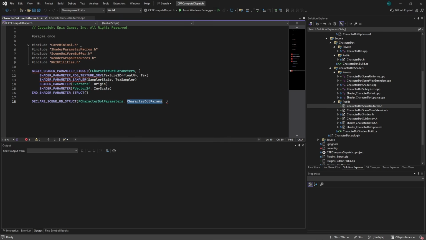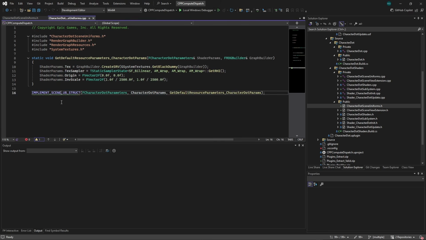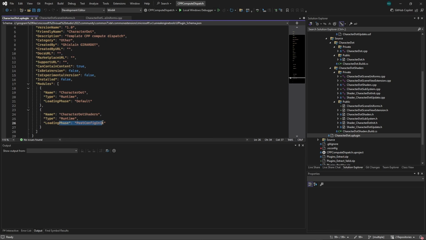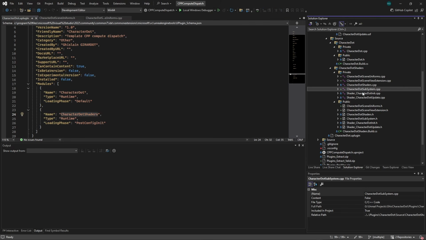The CPP file is just as minimal and implements the uniform buffer struct using another macro, implement scene UB struct. Because of this, I'm fairly certain the code needs to live in a module with this specific loading phase, which is why I added it to the shaders module. That's also why I migrated all the related classes into this module.